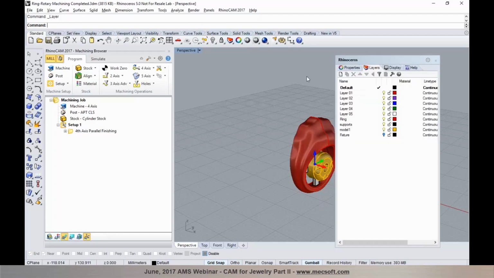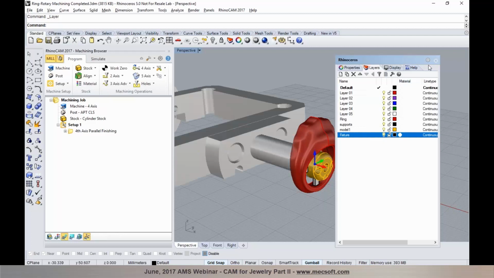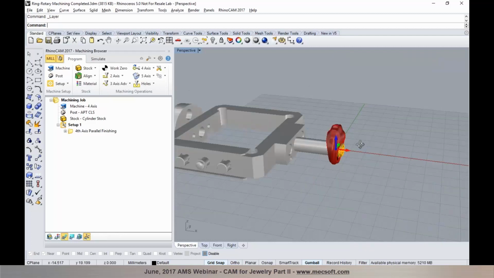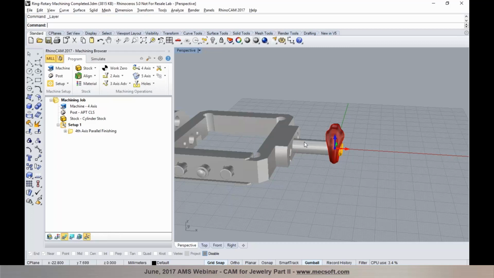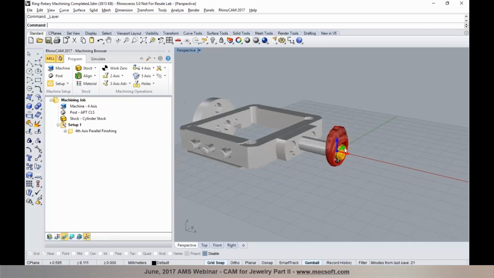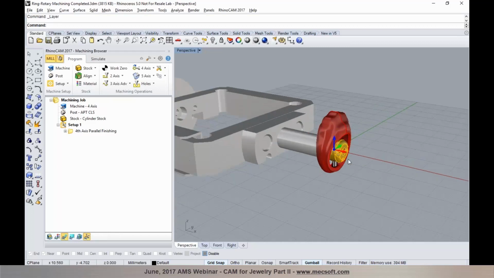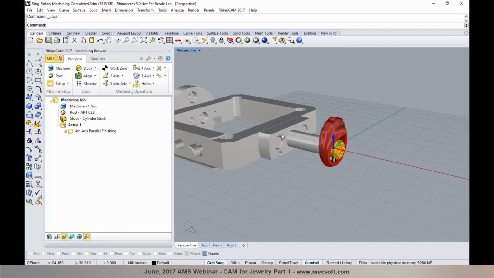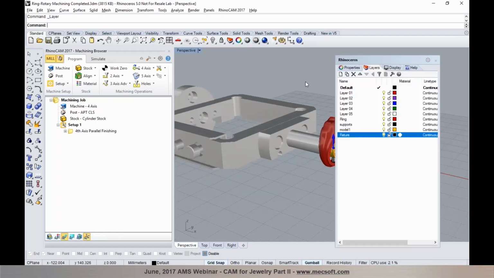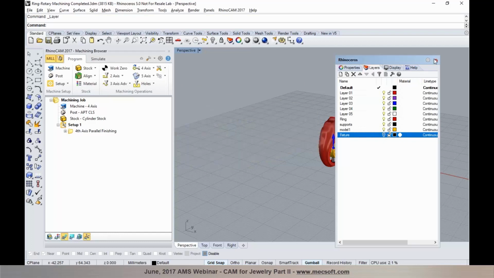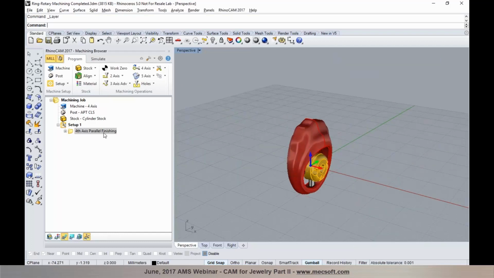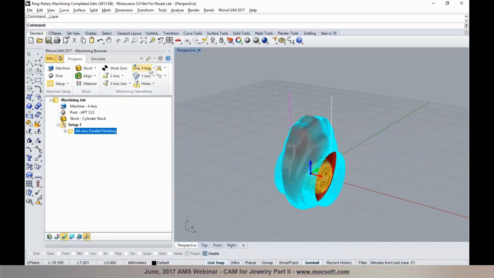Again, I'm going to go into the layers and display the fixture so you can see how the part is going to be fixtured. So this could be one of the fixture types. You could be designing your own fixtures and the appropriate support structures for holding the part for rotary machining. So in this particular step, we talked about how to use a continuous 4-axis method to program around the entire part.